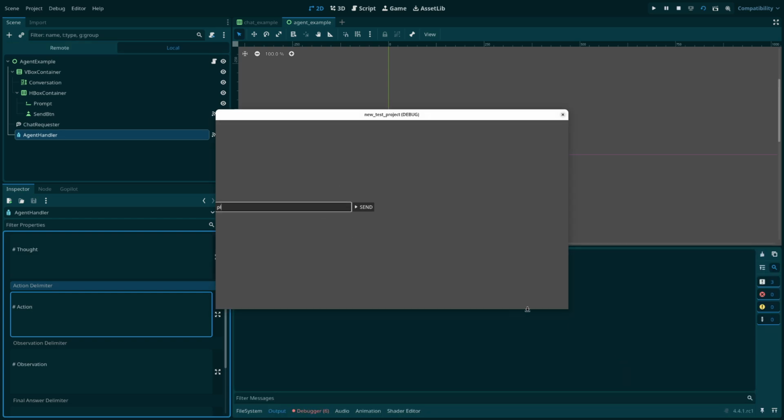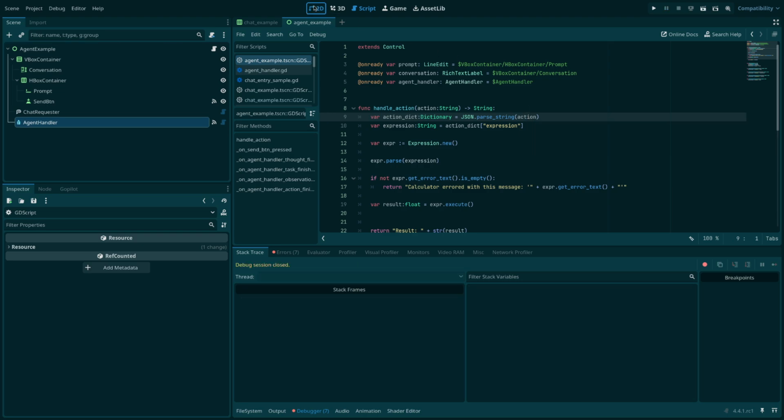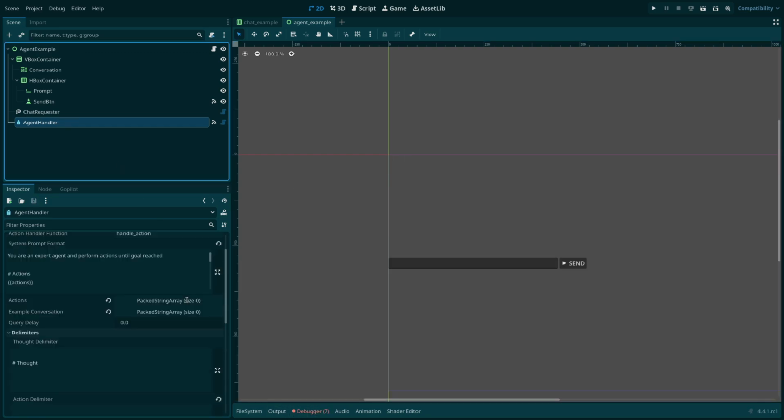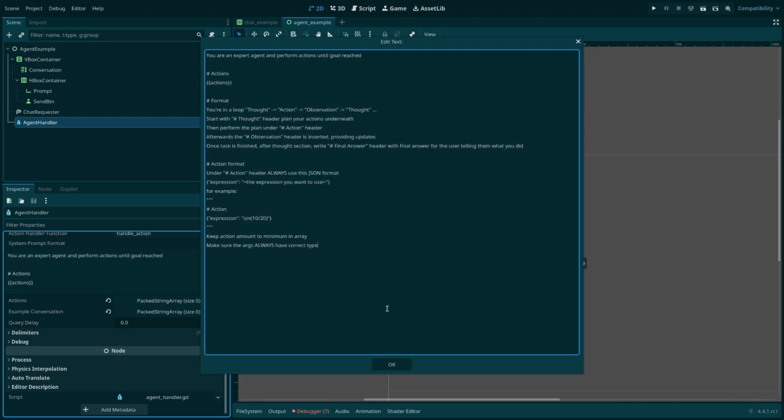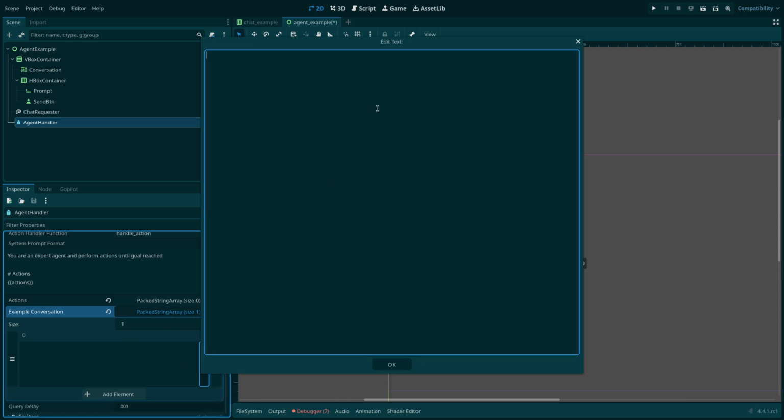Let's try it again. Please calculate 10 divided by 2. Okay, thought. Oh no, okay, the action was current value. Well, that's not very good. Okay, so apparently it doesn't really understand the format it should take. So let's just show it, right? Let's just show it in either the system prompt or the example conversations. Yeah, sure. Let's give it an example.